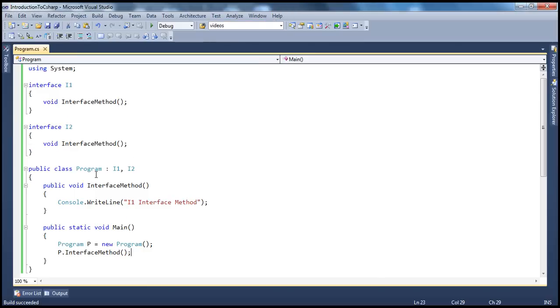So obviously, if a class is inheriting from two interfaces, and if those interfaces have the same method names, then it makes sense to use explicit interface implementation so that we know which interface method we are calling. For example, if I want to call interface 1 method, to be a little clear, I can say p and then typecast that to interface I1 using the typecast operator, and then invoke the interface method. Since we are typecasting this object into interface 1 and we call interface method, we know that we are trying to invoke this interface method. Similarly, if I want to invoke interface 2 method, I can do this.